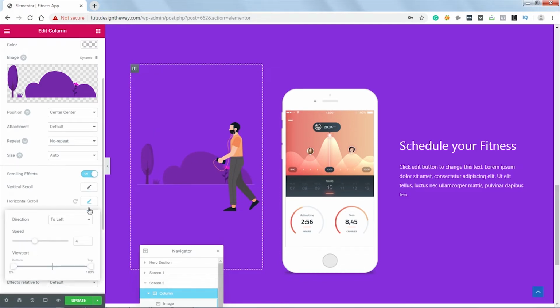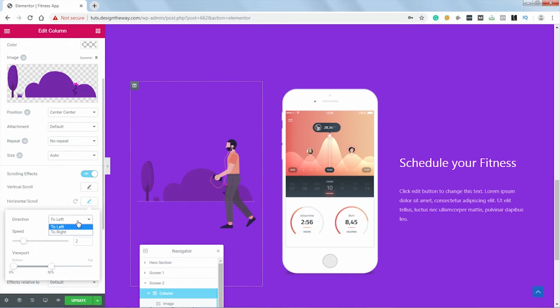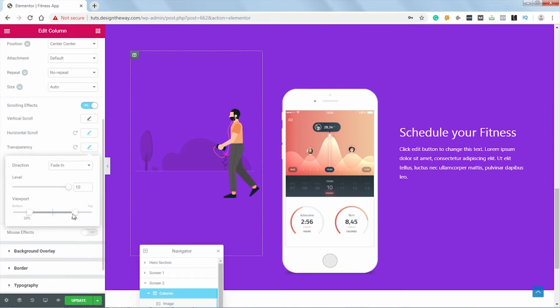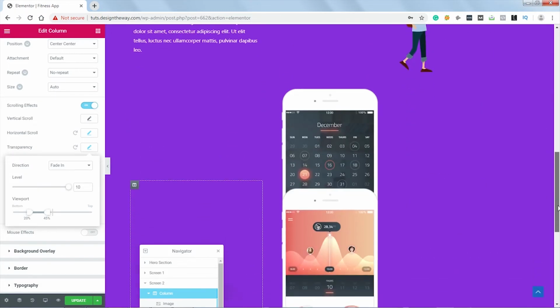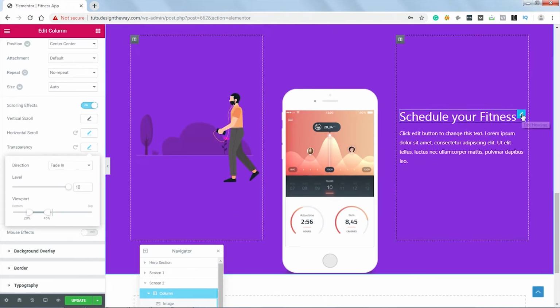In the horizontal scroll, let's set the speed to 2, and let's drag the endpoint to 50%, and this should be direction to right. And the transparency, let's drag the slider to 45%. Looks nice. Now let's quickly change the text over here.